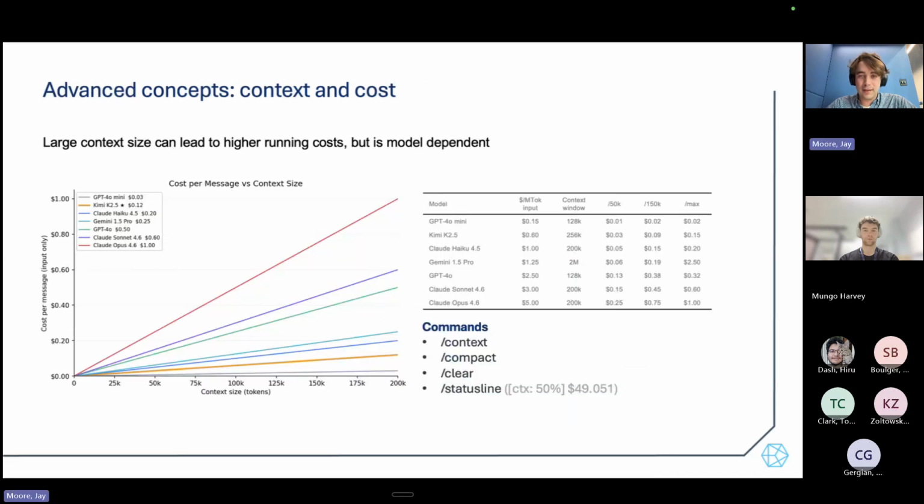So I think another ongoing conversation folks are having is about the cost of models and running out of credits. And actually, one thing I think is quite interesting is to connect this concept with the idea of context, because the two are closely connected. On the left here, I have cost per message, which is the input tokens only, so this is what you're sending. And it scales directly with the size of the context. If you see the table on the right, that's what the data was used to generate.